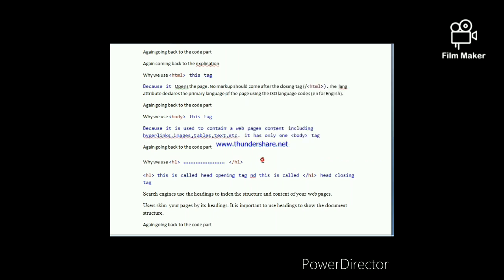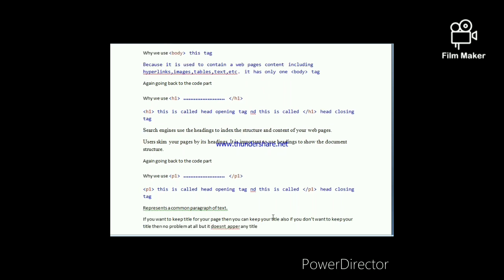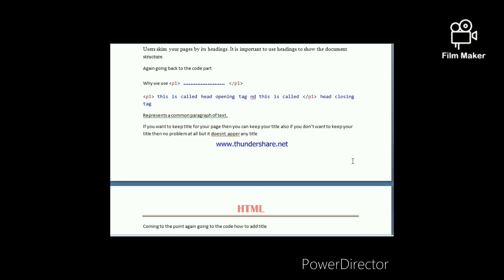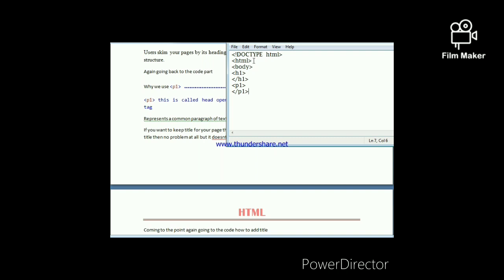If you want to keep a title for your page, then you can keep your title also. If you don't want to keep a title, then no problem at all, but it doesn't appear any title. Going to the coding part to add the title tag. Before adding the title tag, we should add the head tag. So below the HTML tag, we will add head opening bracket, head closing bracket.